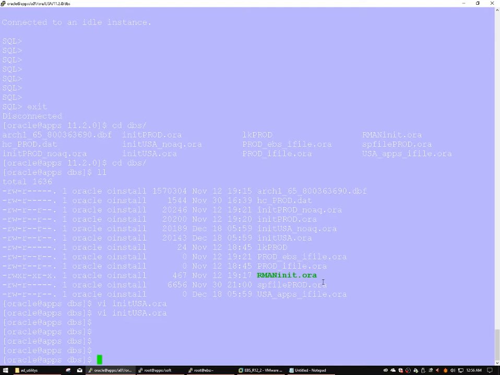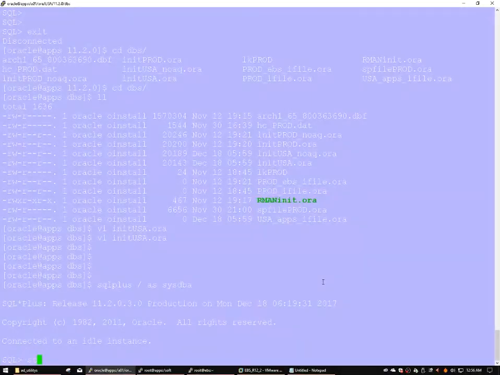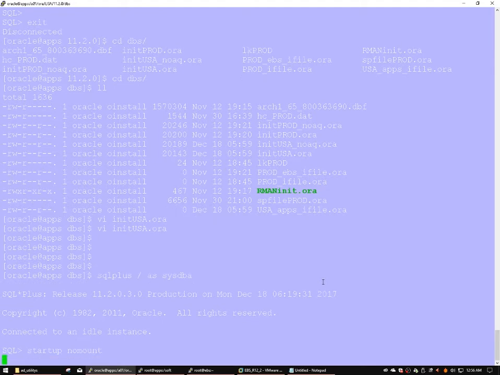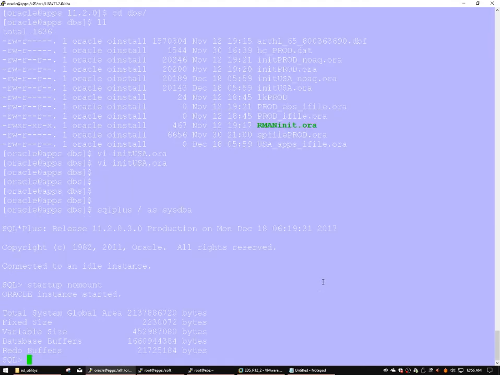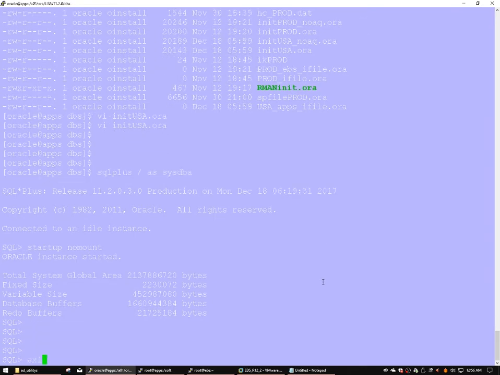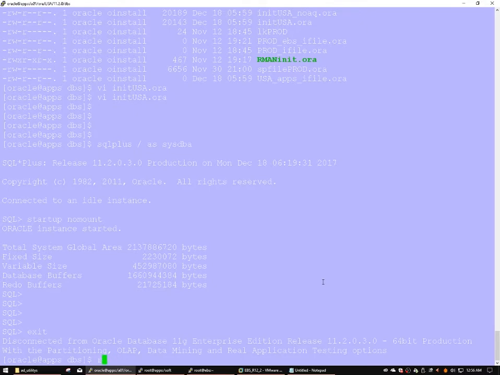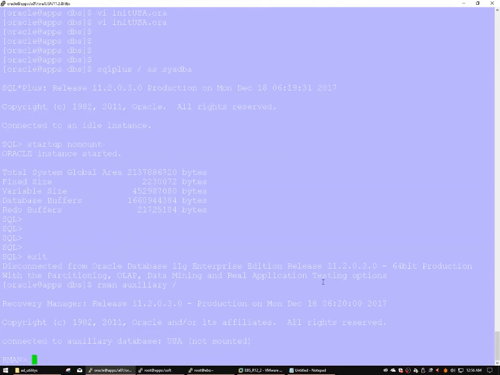Now I can run that. Now I can go for the nomount state, very calmly. Yeah, it's successfully happened. Exit the SQL prompt and go to the online. See, my database name is day, it was not mounted, so it's mounted now.